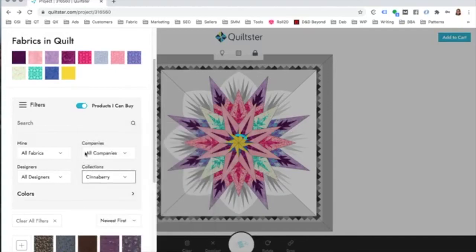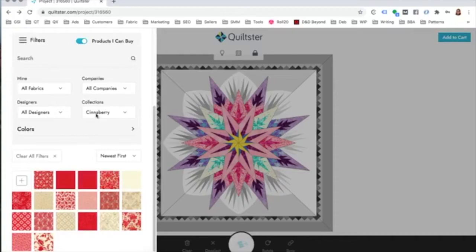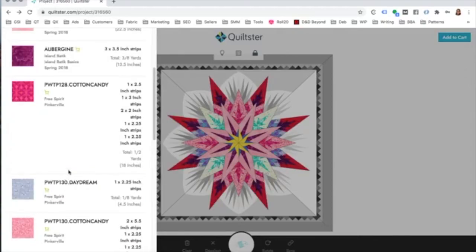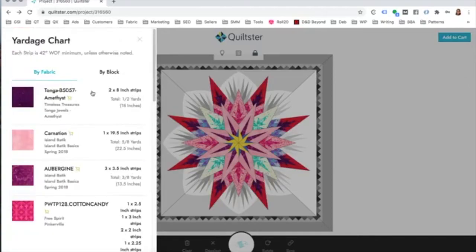Yeah, so I'm going to toggle back to purchasable and find me a cinnaberry. That sounds like purplish, reddish colors. Oh, bright red. Well, let's just for demo, let's do this. We're going to click this red. Look at that quilt, guys. Are you impressed? Okay, so now there's little shopping carts.